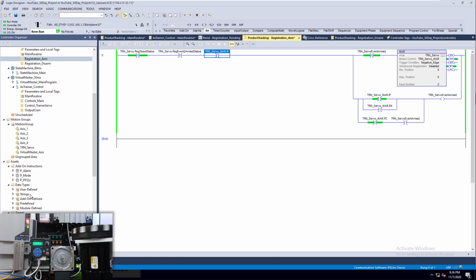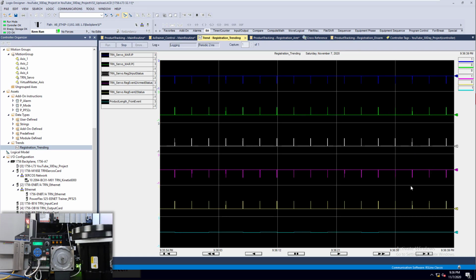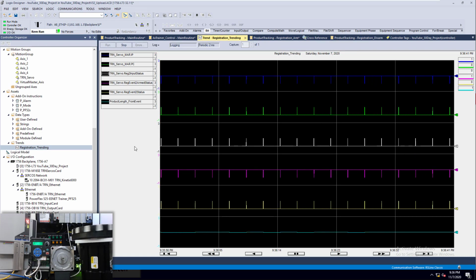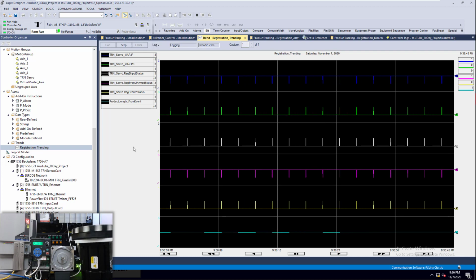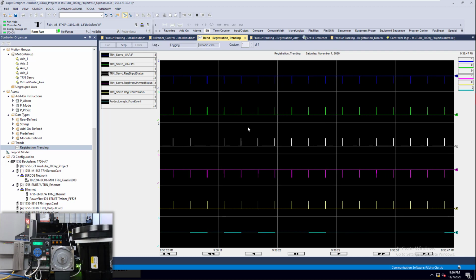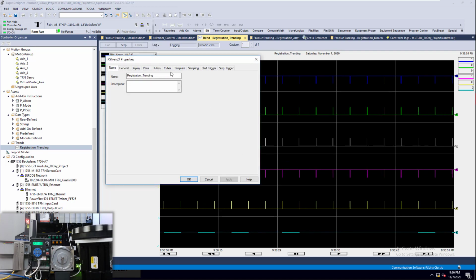So if you notice in my actual trend down here that I made, every time that I'm firing, I'm getting an input, I have an event, right? I have an event there. Now again, I can scroll these out so you can see them even better.